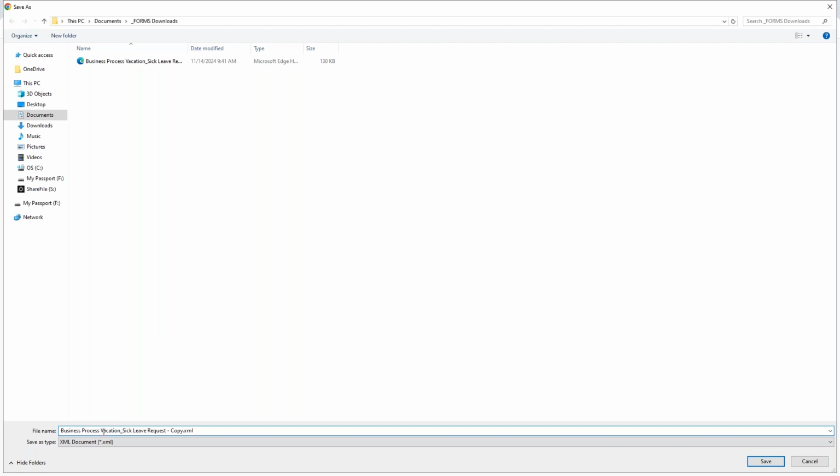in the file name. The process name itself is vacation sick leave request -copy, it prepends business process on the end, and it is in .xml format. And go ahead and save it to your network. This is probably the best way to securely store your forms processes. This is a good way to back them up too, by the way. Now, all forms processes are saved in a forms database. I'll show you that in a moment. So if that's being backed up, which I'm sure that is being done, you are covered for the most part.